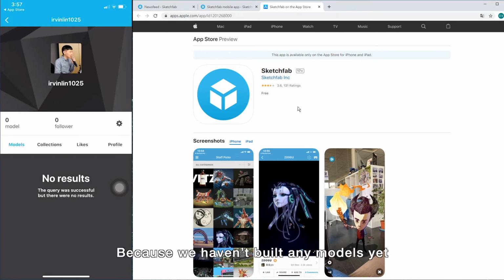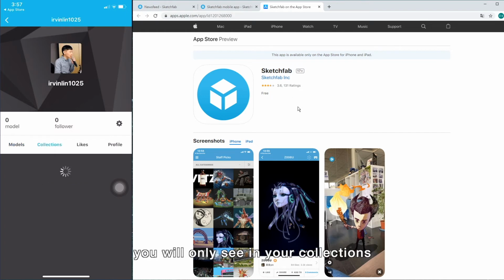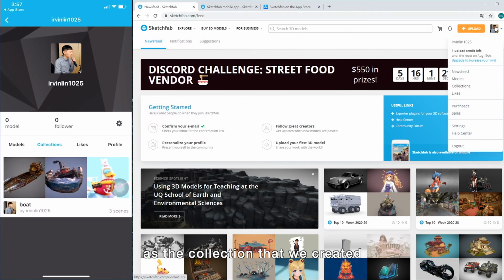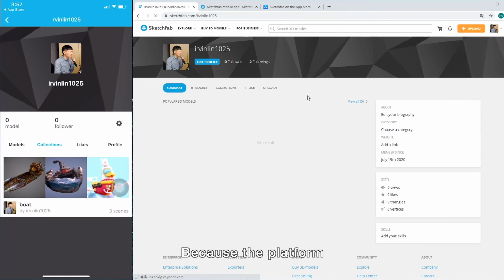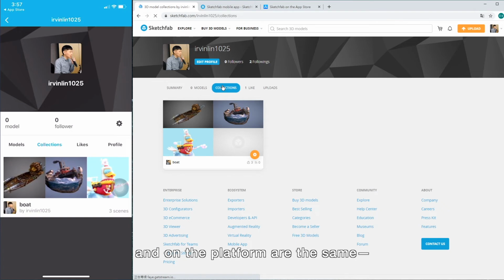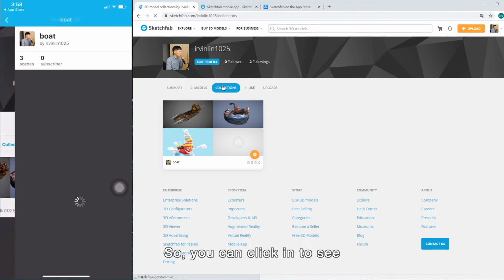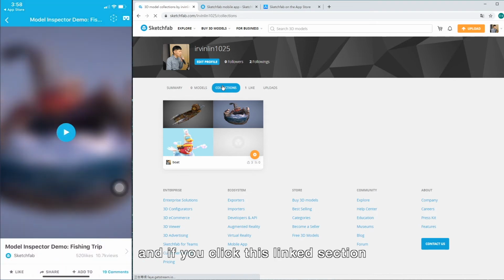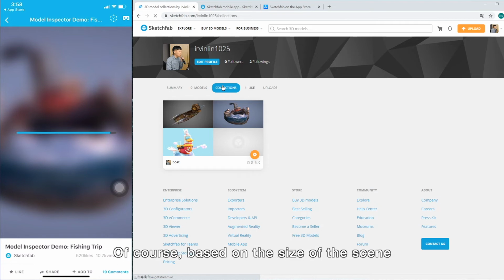Because we haven't built any models yet, you will only see in your collections the collections that you have created. This is the same as the collection that we created, because the platform is the same. The content on the mobile phone app and on the platform are the same, so the information is the same. So you can click in to see the items in your collections. And if you click this link section, it will commence downloading according to the displayed content. Of course, based on the size of the scene, download times will be different.